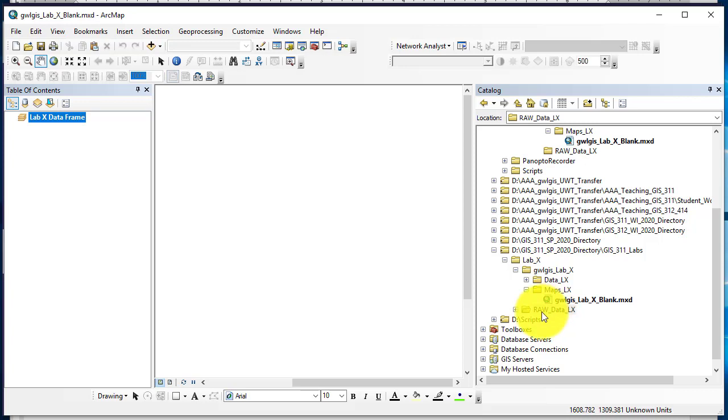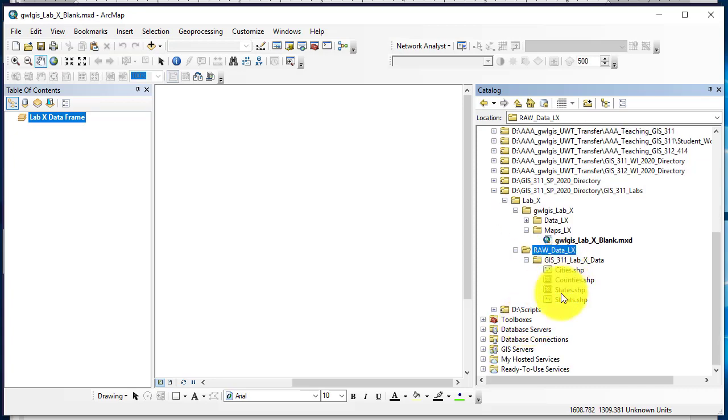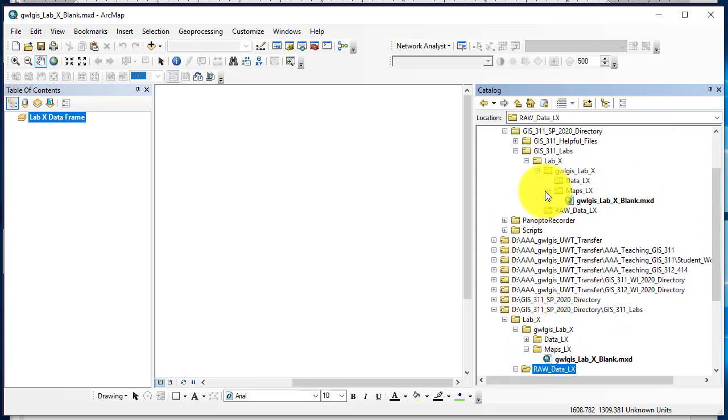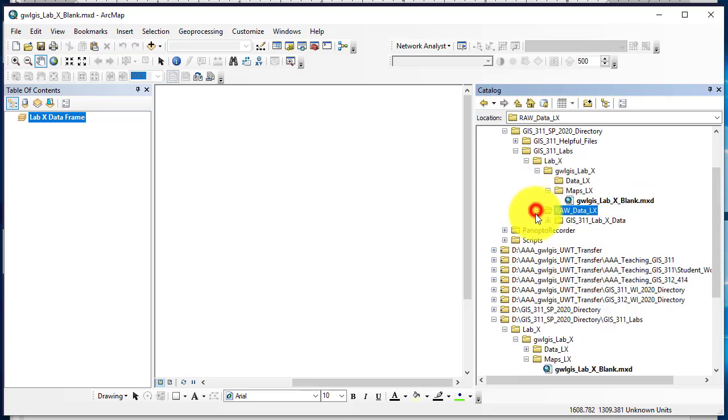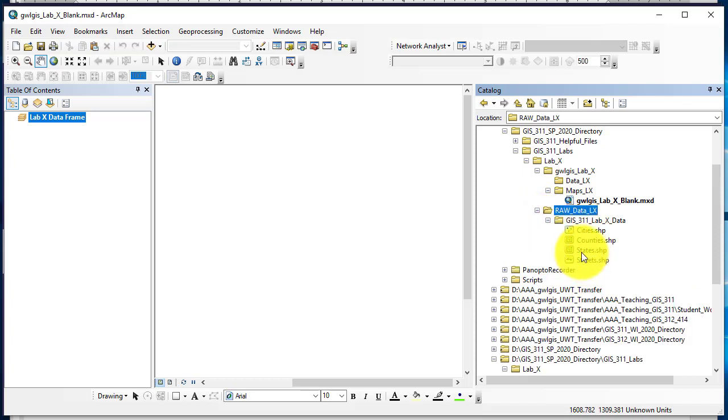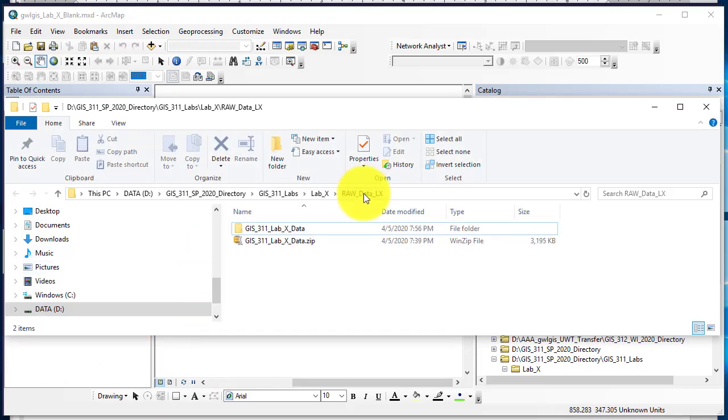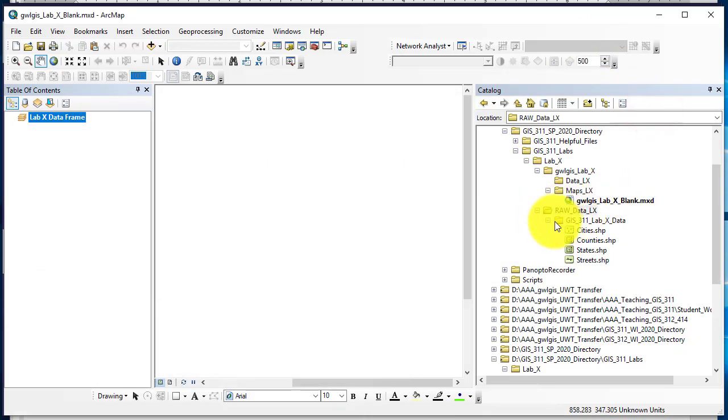Notice I refreshed. I right-clicked and refreshed. I clicked the plus to make it a minus. I click this plus to make it a minus, and there are 4 pieces of data. If I go up to this raw data, we can find the same exact data. And notice now it can be seen. Remember that raw data still has a zip file in it. Here's raw data LX, here's the zip file, but notice it isn't visible in Arc because it does not recognize zip files.